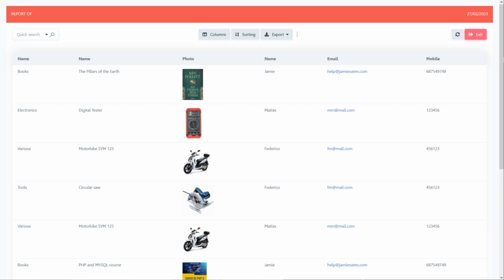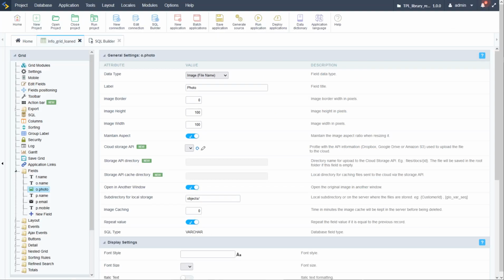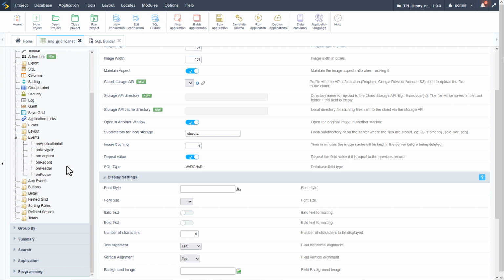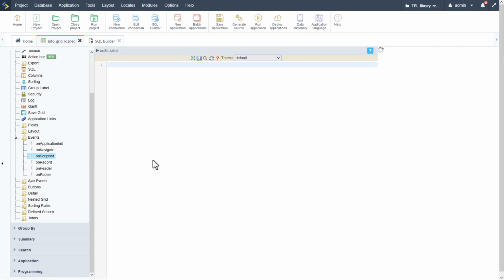Okay, so I still want to make some adjustments to this grid because as I mentioned previously, we can use one grid for many purposes, and that is something we want to do with this one. So here in the left menu, I will come here to the events. Okay, and here I want to use onScriptInit.